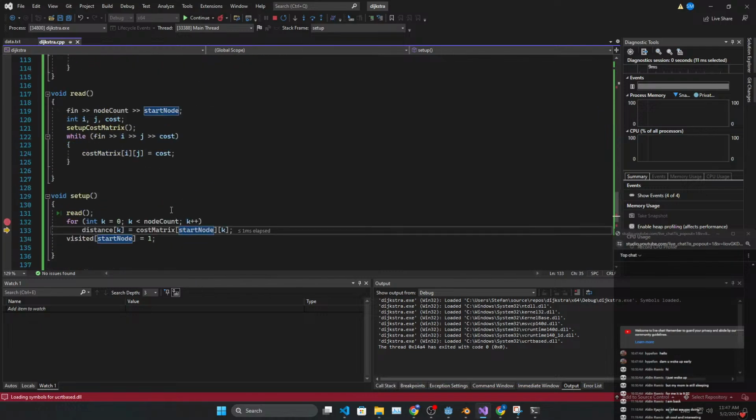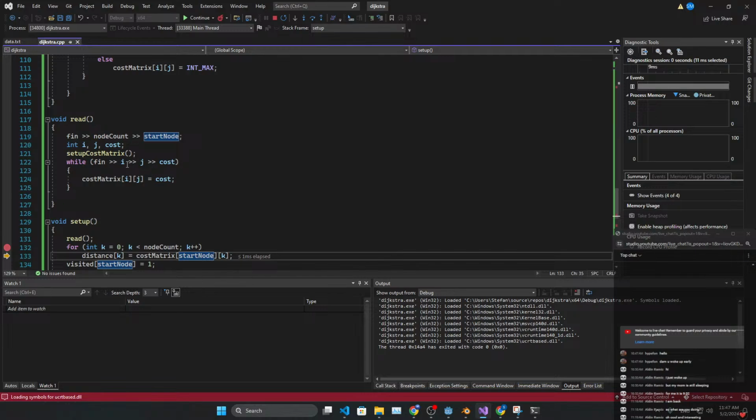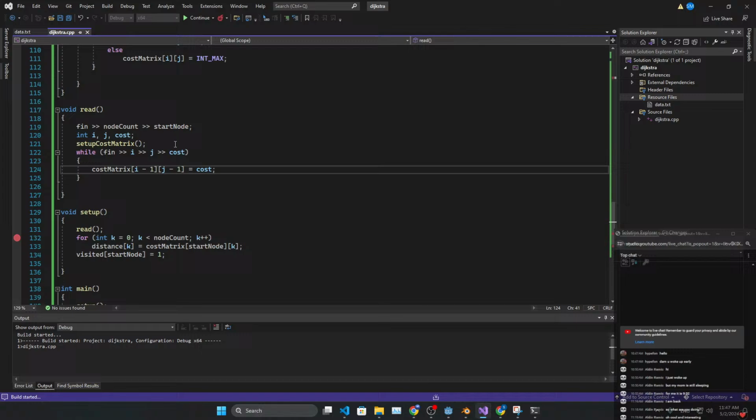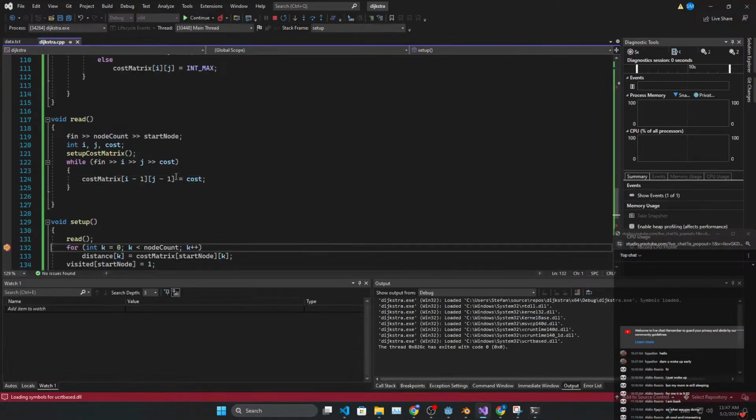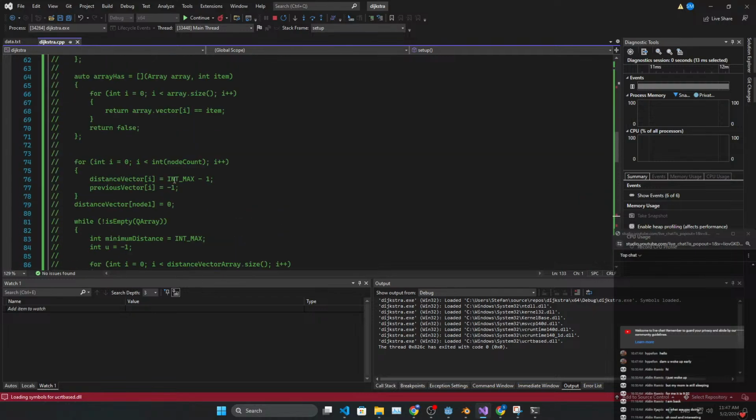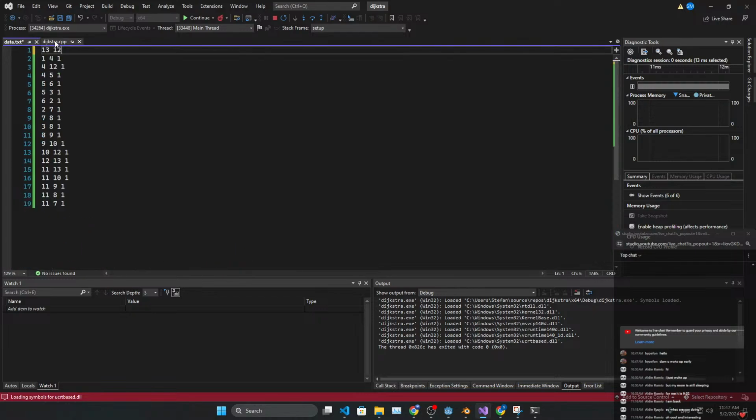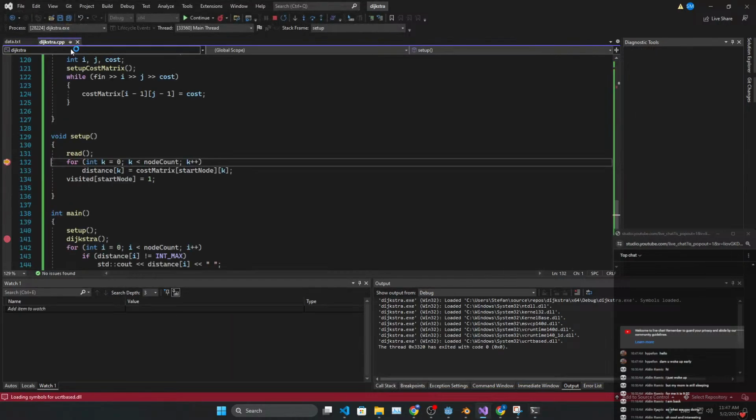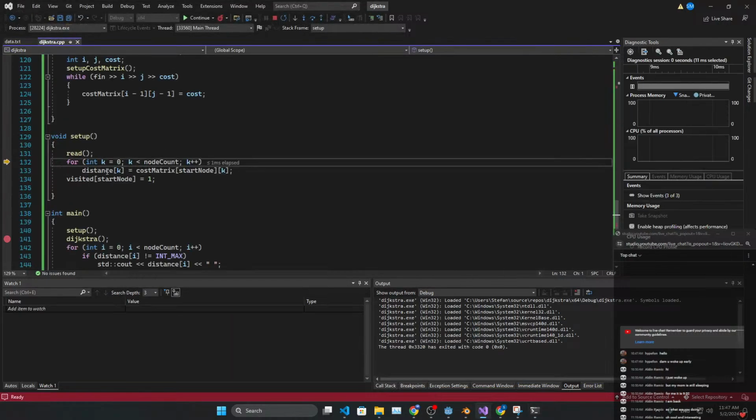Probably it's like a reading error, isn't it? I minus 1. J minus 1. Yeah. Start node is 12. There we go. Now it's working properly.